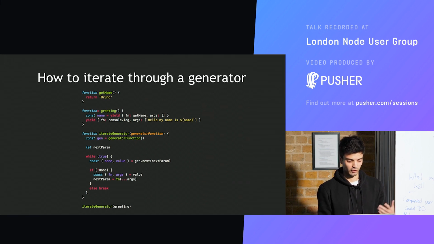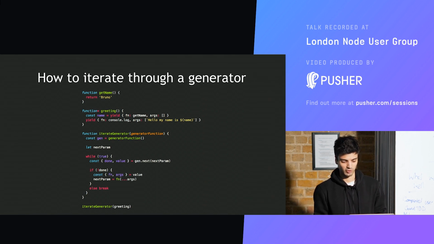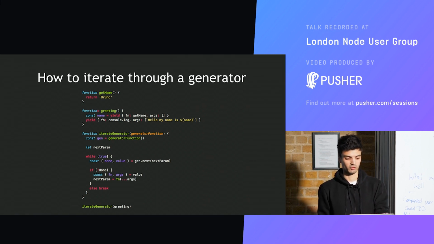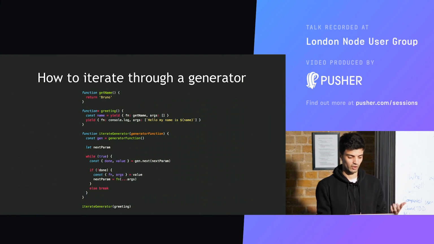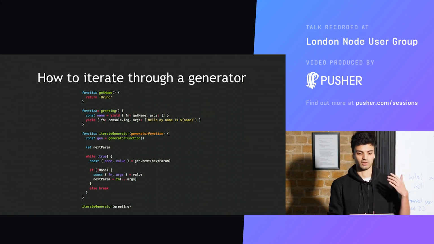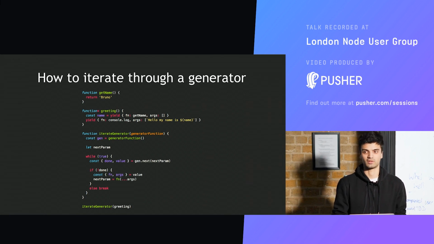And if I'm not done, I will just define my next parameter for my gen.next being equal to the result of the function call with the arguments. So doing that, if you look at the greeting generator again, you will see that name will be the result of getName with no arguments, and the function returns Bruno, very simple. And then next step, I will console log hello, my name is the value of name. So I will see hello, my name is Bruno. So this is maybe the simplest way of iterating a generator, by passing the result of the previous yield to the next step of the generator.